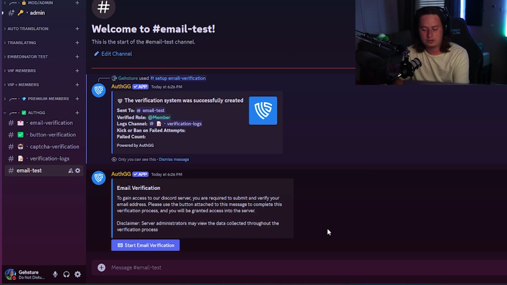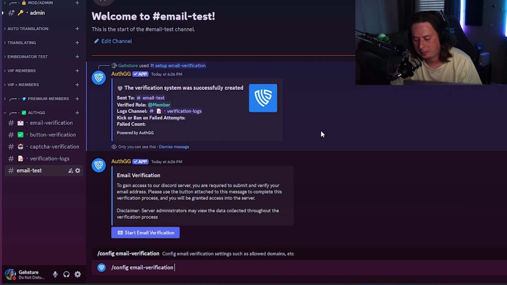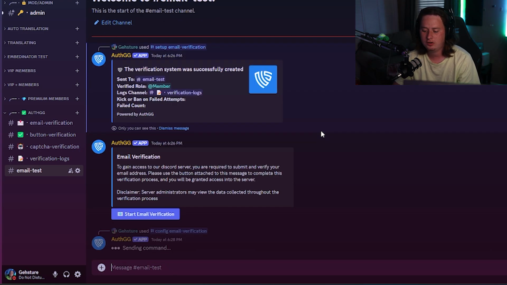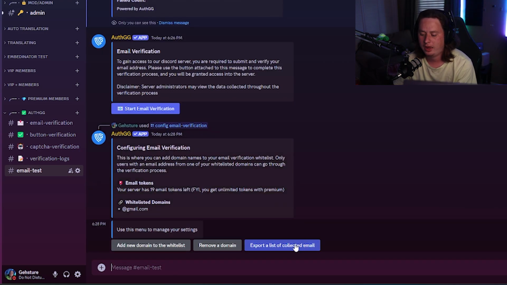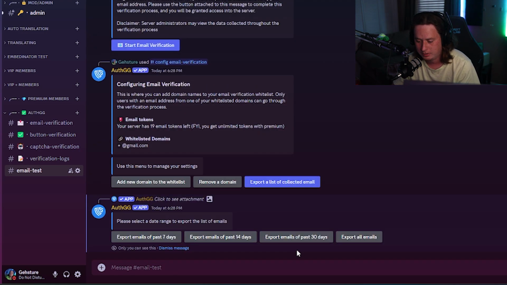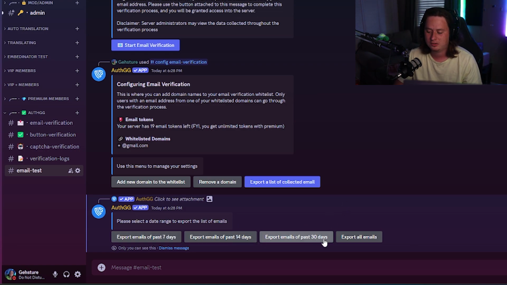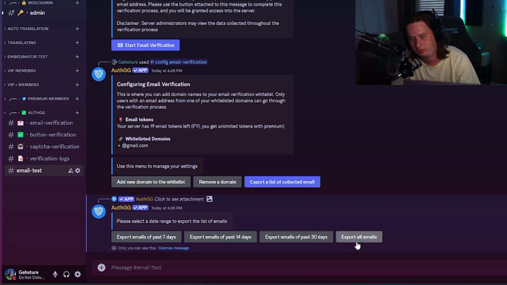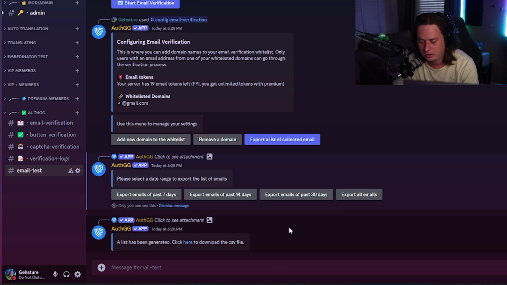Now you're probably wondering, with this email verification system, how do you get access to all of the data, AKA all of the emails that people have submitted and verified? So what we'll do is we'll use this command, config email verification. We'll press enter, and we're going to export a list of collected emails. And you can choose a lot of different options. You can do the past 7 days, past 14 days, past 30 days, or all emails that have ever been submitted. And give it a second. Once you do that, it'll give you a link to download the CSV file that is created.